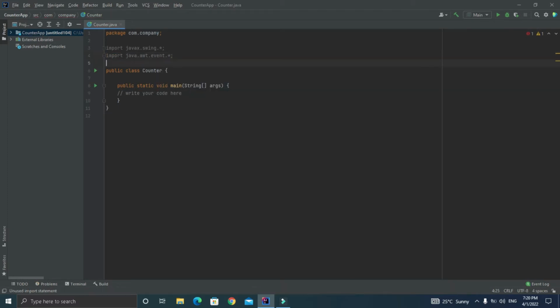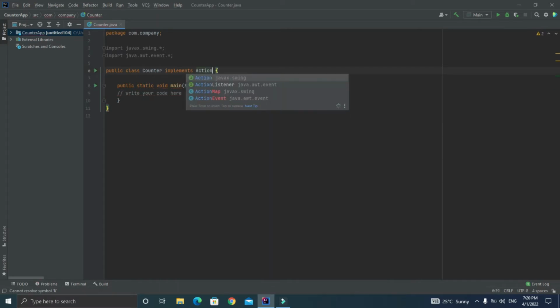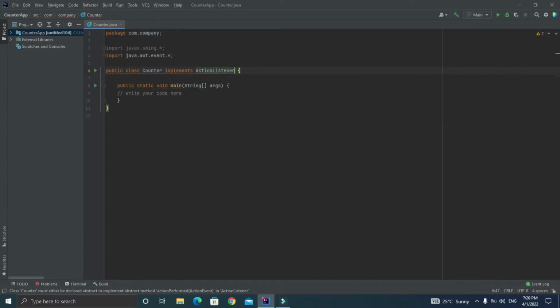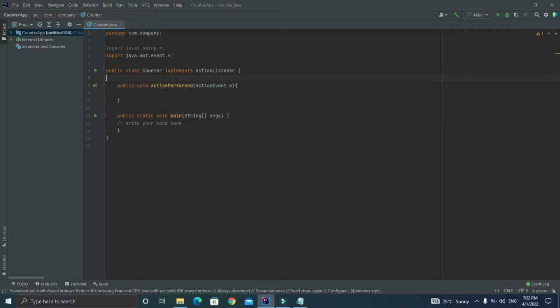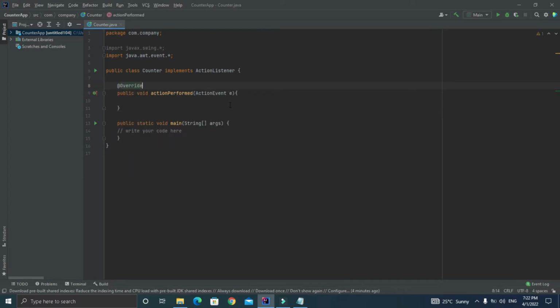Now let's make our class implement ActionListener so that we can override one of the methods inside the ActionListener interface. Let's also define that method inside our Counter class as public void actionPerformed. Let's pass the argument as ActionEvent with a small e as an object. And let's also add @Override before this method.